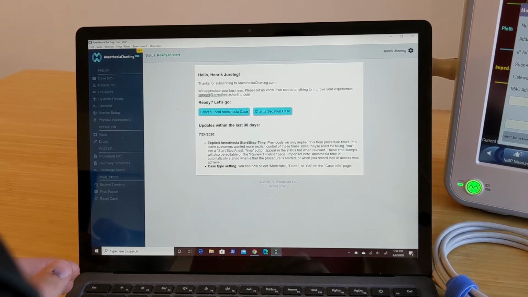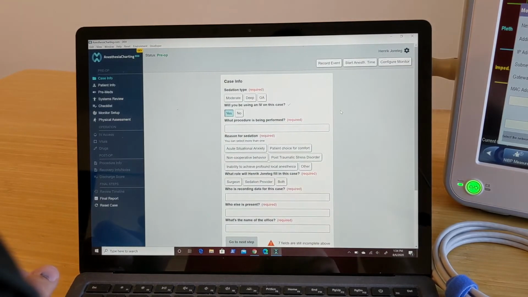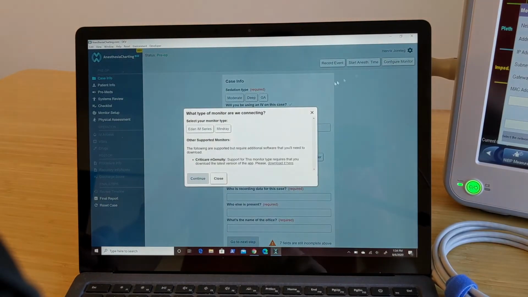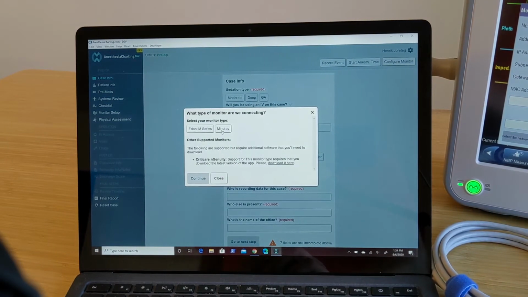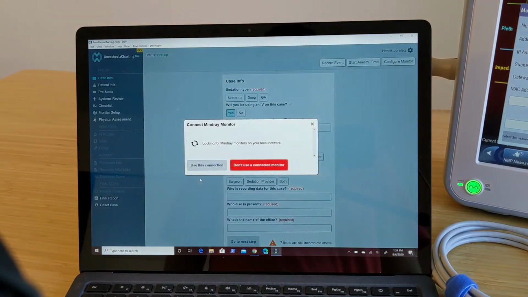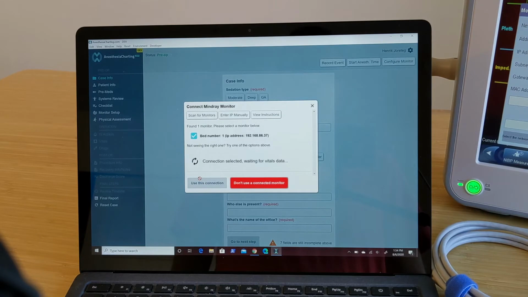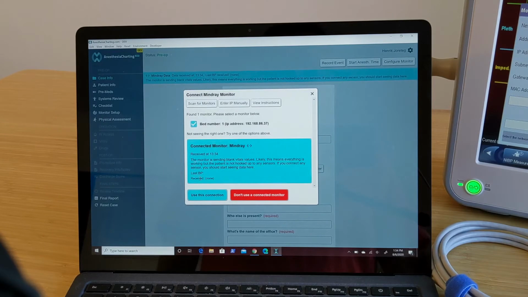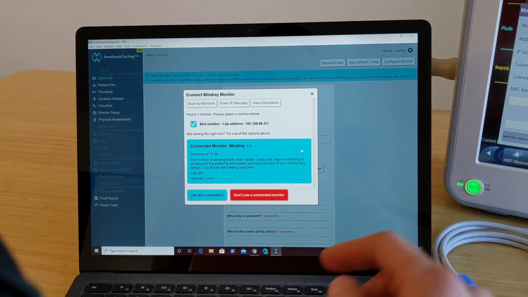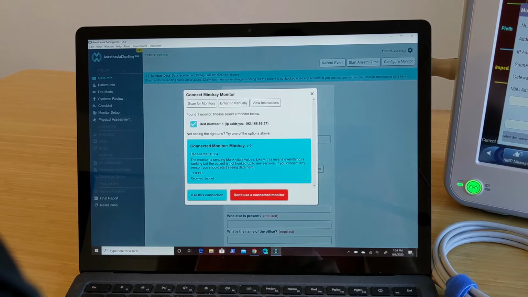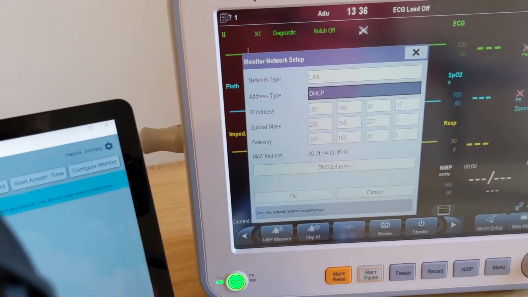So I'm gonna go ahead and just hit sedation case. And now, here's where you'd normally start filling out case info, but if you just wanna check the connection with your monitor, which is what we're doing here, I'm going to hit configure monitor. And now I'm going to specify Mindray here. Go continue. And there it found it. So it searched the network for the monitor and then managed to, because there was only one, automatically select it. And then it shows you the data that it's getting from the monitor, which right now, as you look over here, you'll notice there's really not a whole lot going on.